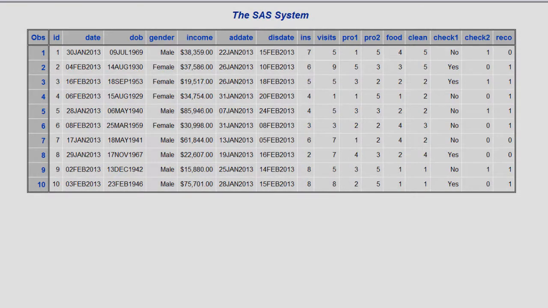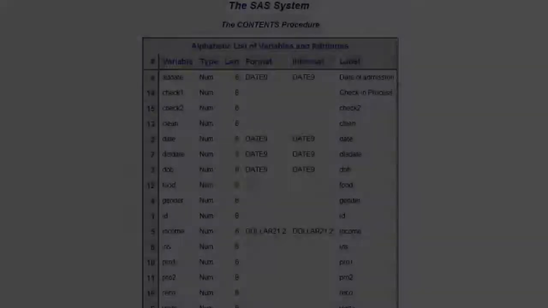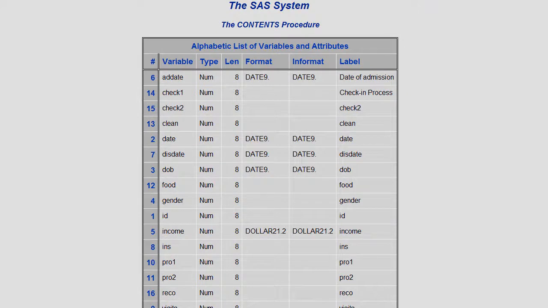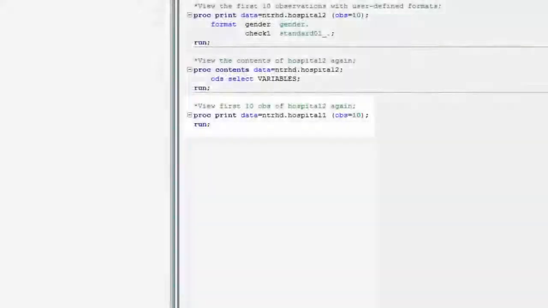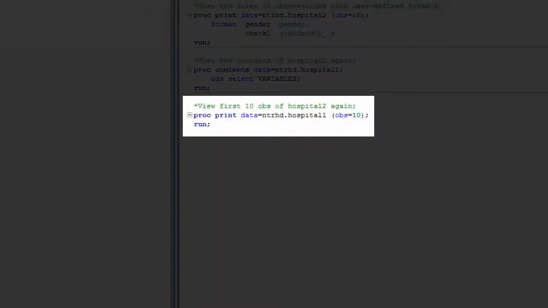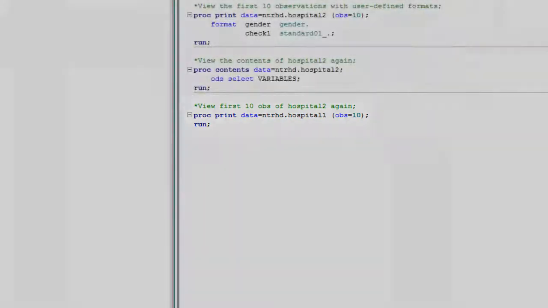However, because you only assign the formats in a PROC step, the formats gender and standard 01 are not associated with the variables gender and check1 in the dataset. As you can see in the results of the contents procedure, the formats are not shown for check1 or gender under variable attributes. And if we run proc print again without the format statement, the formats are no longer displayed.